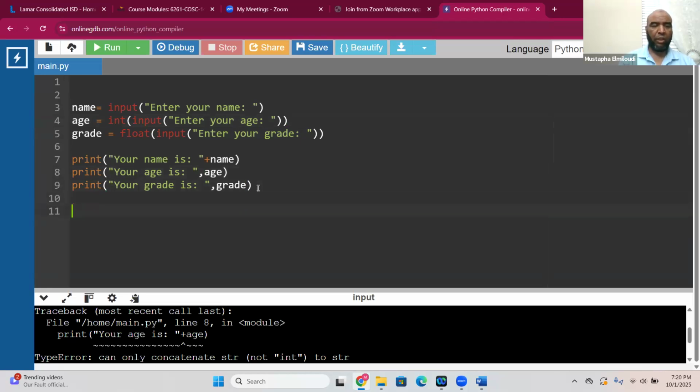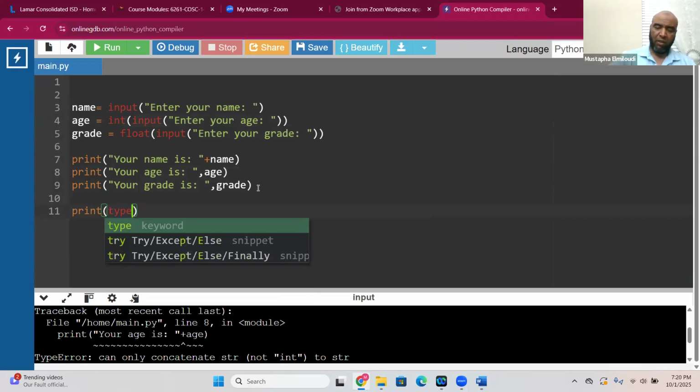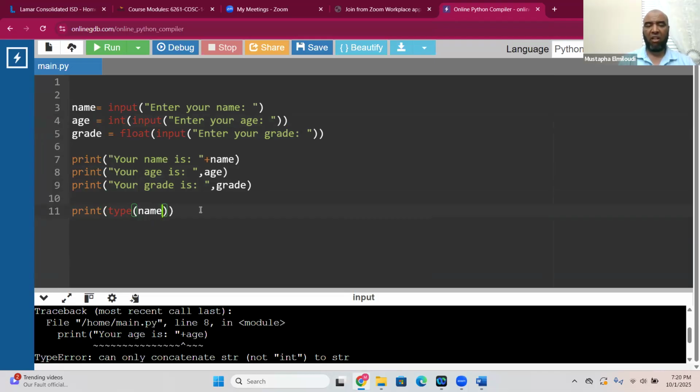And to make sure, you can just put print, and then you can put type. It will tell you what type. So for example, name, you're going to see str. Okay, so run it.